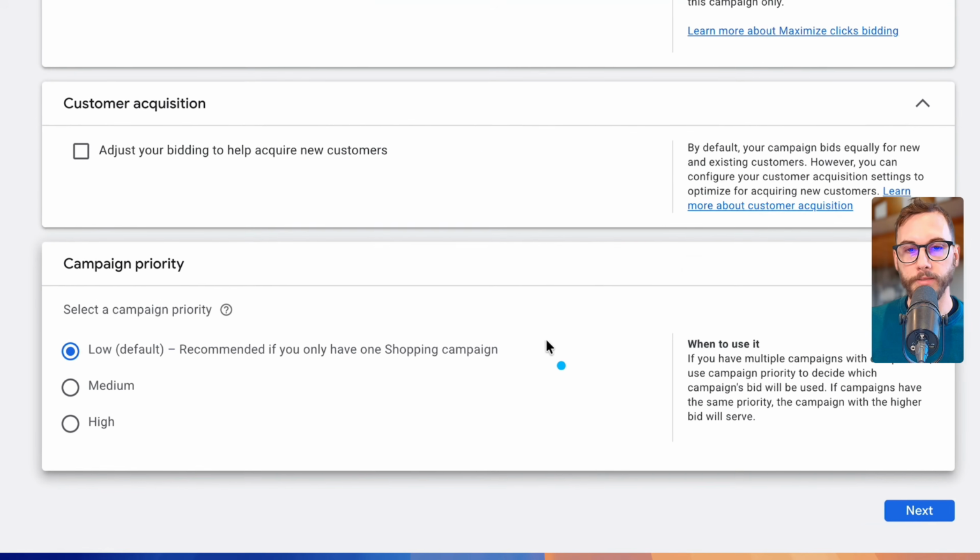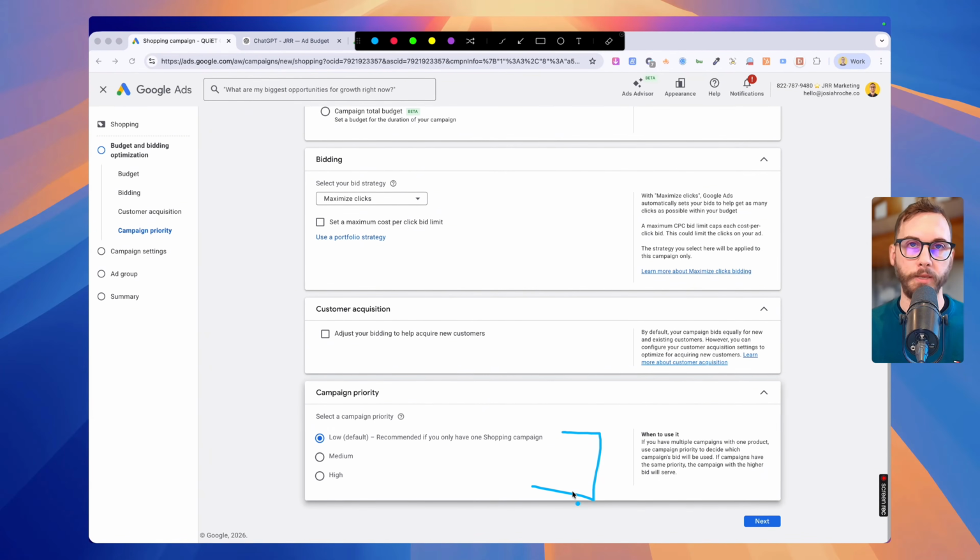With this one here, this is if I want to set up multiple shopping campaigns for the same product, and I've got one campaign just a remarketing campaign and another one just selling this product in general on shopping.